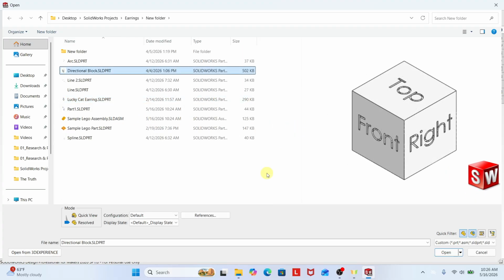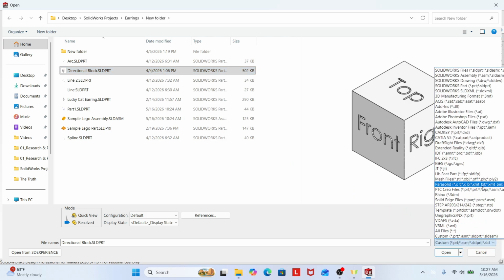Now, just in the same way that SolidWorks allows you to save different file formats, SolidWorks also allows you to open different file formats. Right here, I only have either part, assembly, or drawing files, but if you had any other file type, you can filter it out by going down here to this drop-down menu and selecting whichever one it is that you need. Of course, granted that you actually have it in the folder.